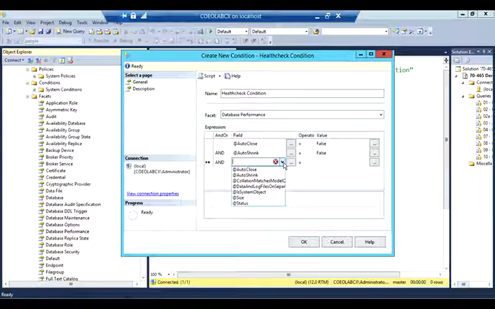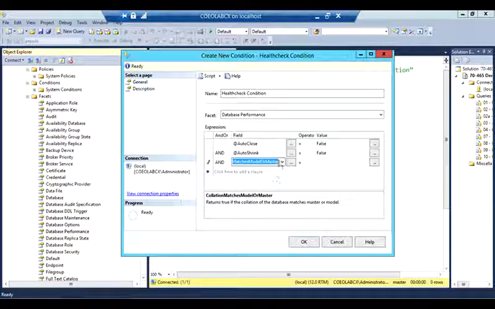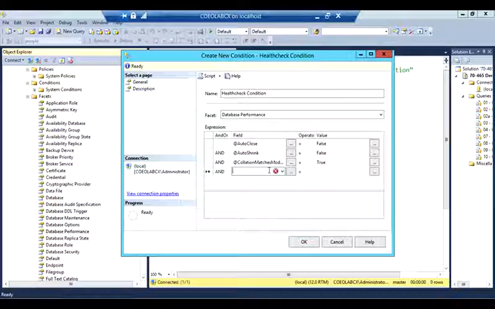We've also got collation matches model or master. Collation is really the ordering of data within the database, the character sets and the order and sorts. Exactly. It's set for the instance of SQL Server when you install SQL Server, and that will govern master, model and tempdb. Where this can become a problem is if your application isn't collation aware.